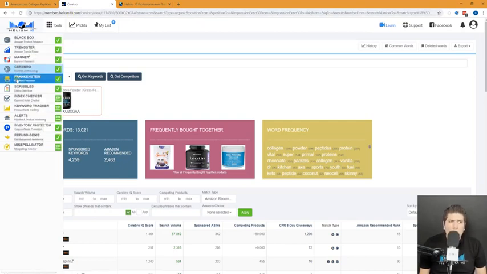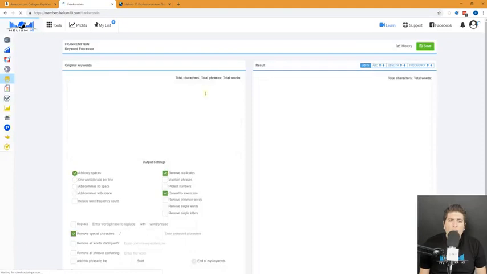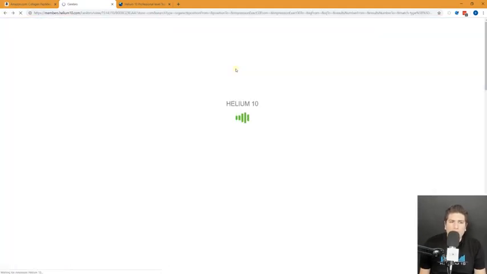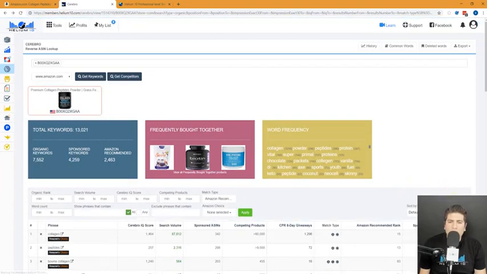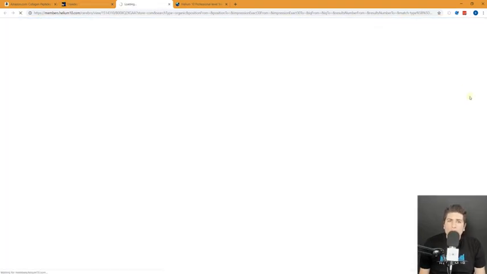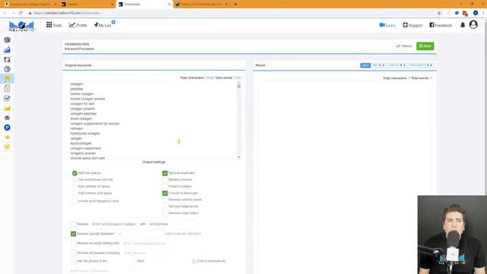Frankenstein is our next tool. This is our keyword processor. Actually, let me go ahead and copy some of these keywords right here to Frankenstein. This is a list of 2,463 keywords. I'm going to export them all to Frankenstein. Frankenstein is our keyword processor.